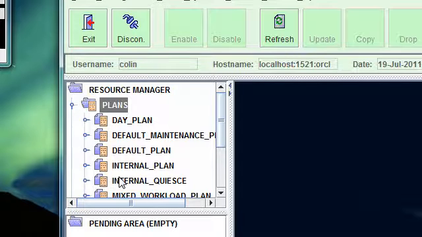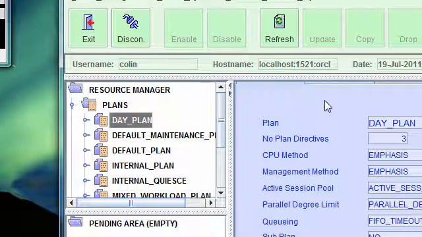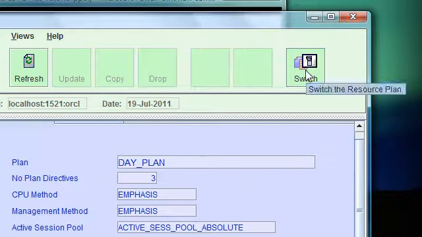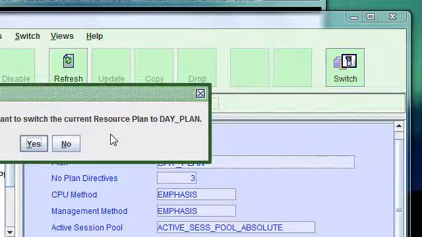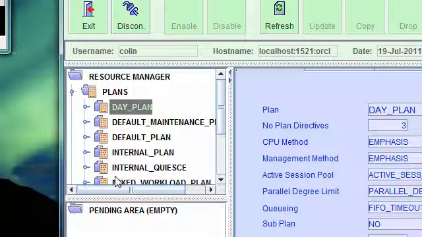To turn it back on, highlight the day plan and then press the switch button, confirmation yes, and in a moment or two the day plan will be highlighted again. We can switch to another plan by highlighting that plan and pressing the switch button.